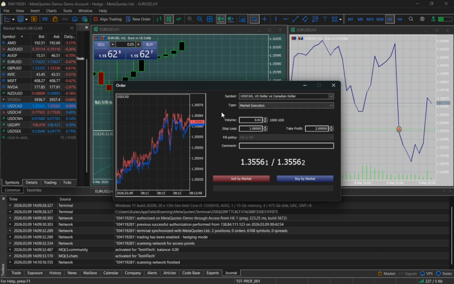When everything looks correct, decide on direction. Click Buy if you expect price to rise, or click Sell if you expect it to fall. Keep an eye on the spread and volatility, especially around news, since both can affect your fill price.